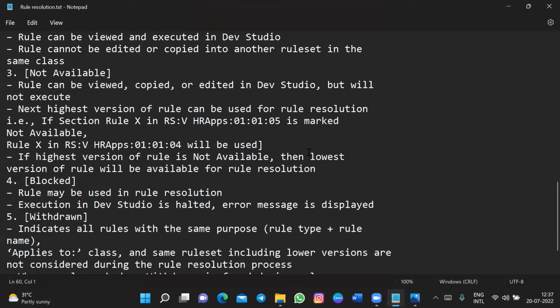Execution in Dev Studio is halted, and an error message will get displayed. That's the most important point, guys.